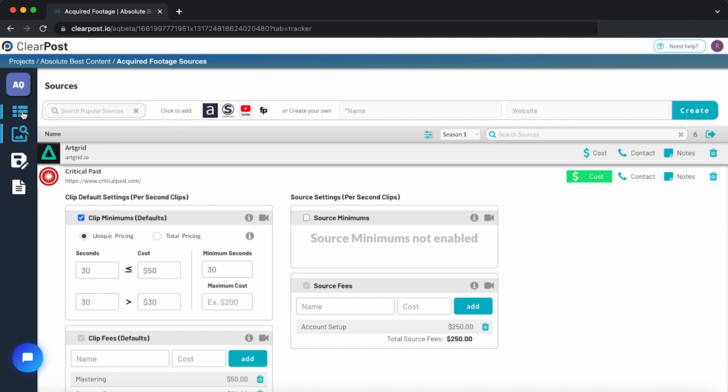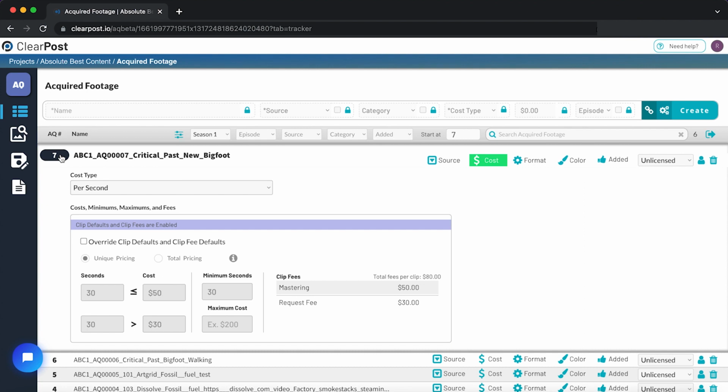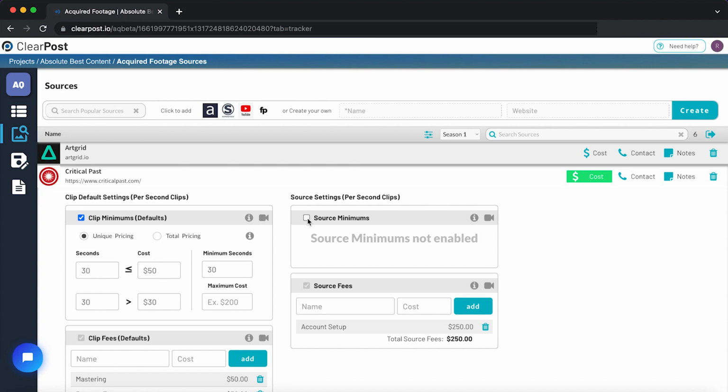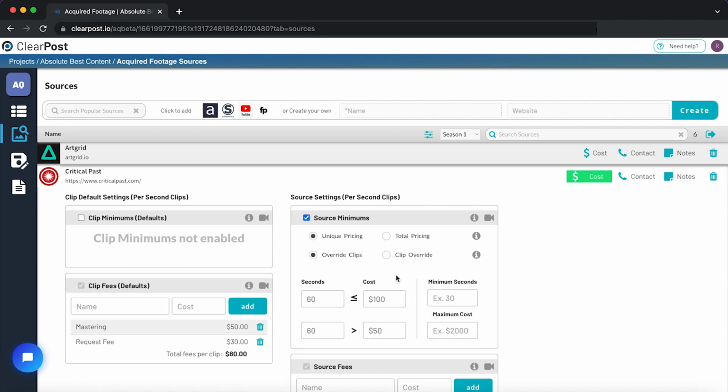If we go back and look at a per second piece of acquired footage from Critical Past, you will notice this box here. Here, we can override the default settings for this individual piece of acquired footage. When overrides are enabled, you can add whatever cost settings you need onto this individual piece of acquired footage. Also, the ability to override not only works with clip minimums, but also with source minimums, with one caveat. You will see this toggle here.